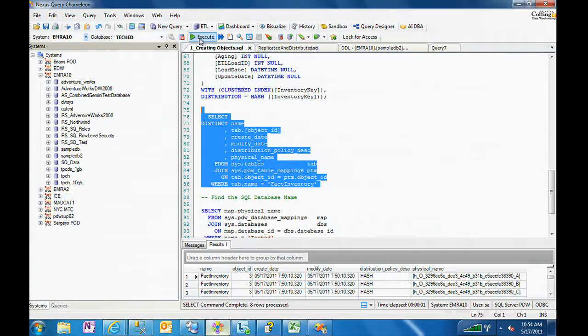But from a distribution standpoint, all you do is pick your distribution key, and that hash will determine where the data actually goes within the appliance on each compute node.